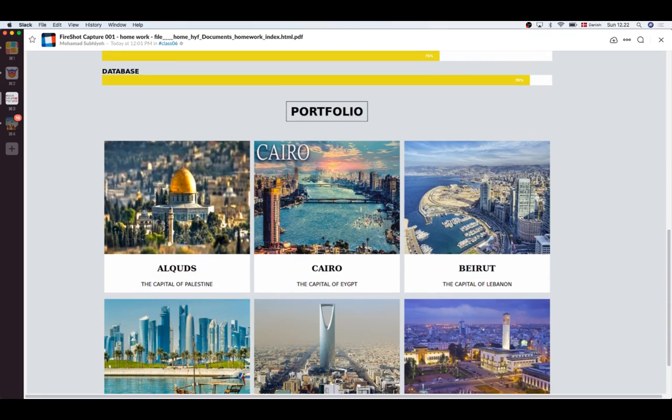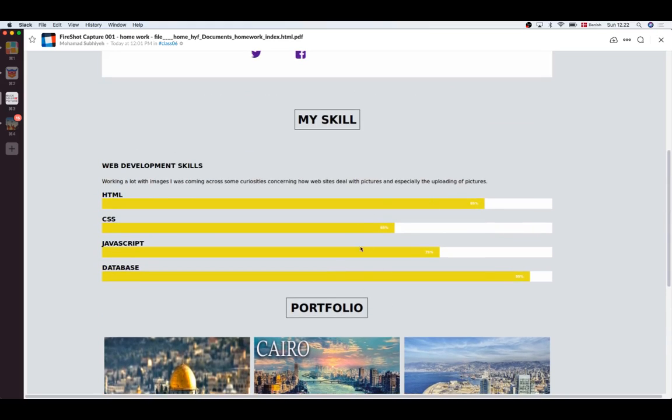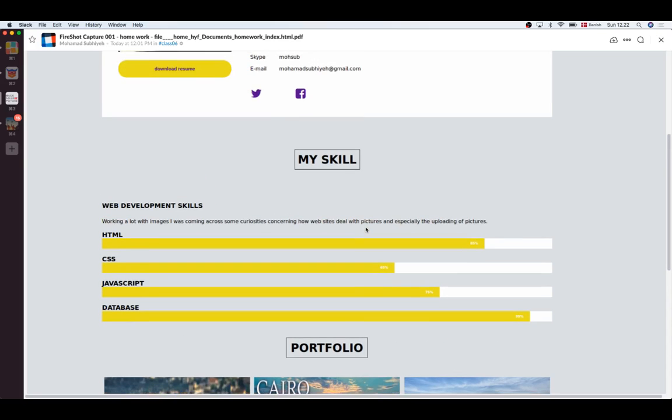Yes, the portfolio looks very nice. Is it one image or is it a separate title? Separate? Okay, that's perfect. Very good. And then you managed to do that. Yeah, it looks very nice. Trust me.